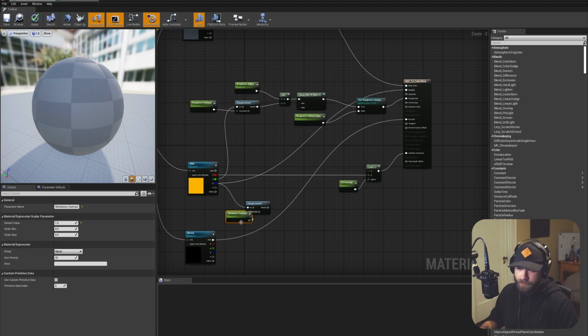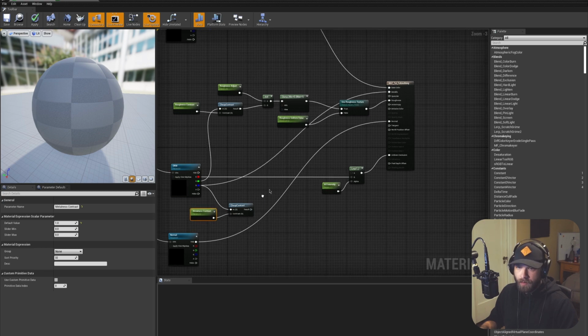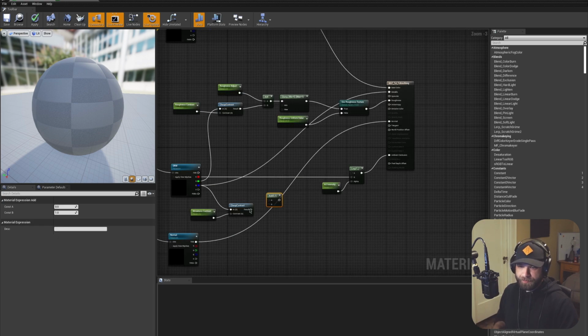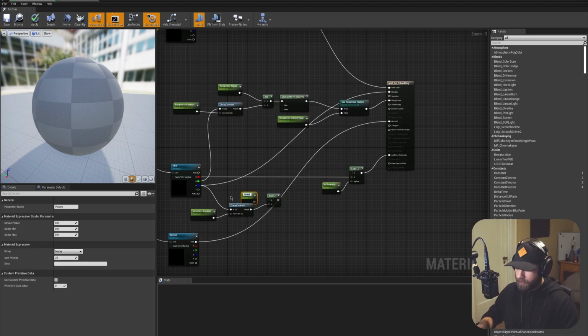And go ahead and plug it into our contrast amount value. Then I'm going to grab an add. Plug that into the B. I'm going to create a new parameter and call it metalness adjust.